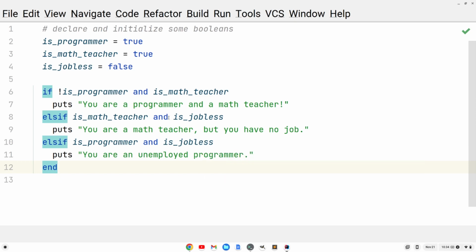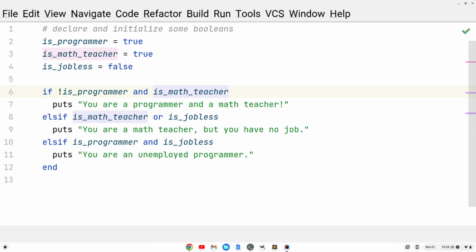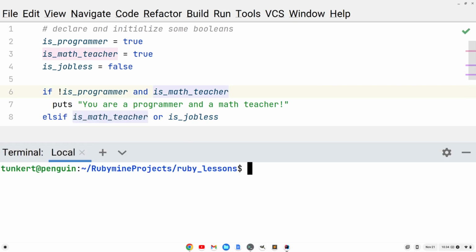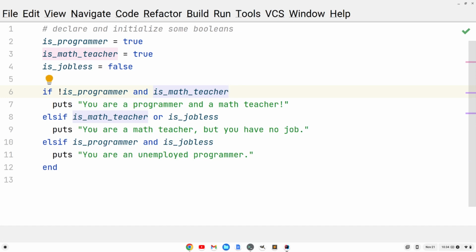So nothing prints out. So now I'm going to change this to or, okay? And let's see what happens now, which prints out. Okay, so up arrow to run the previous command. You are a math teacher, but have no job, okay? So this bit of code ran because is math teacher is true, is jobless is false. So if either one of these is true, it will run.